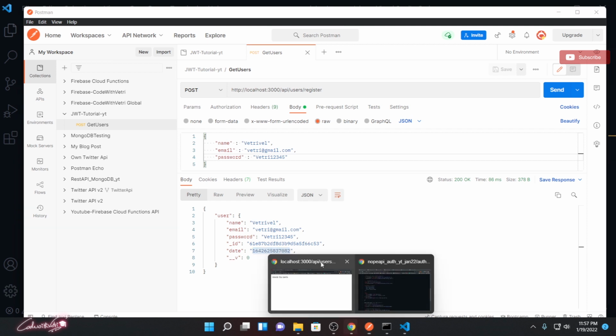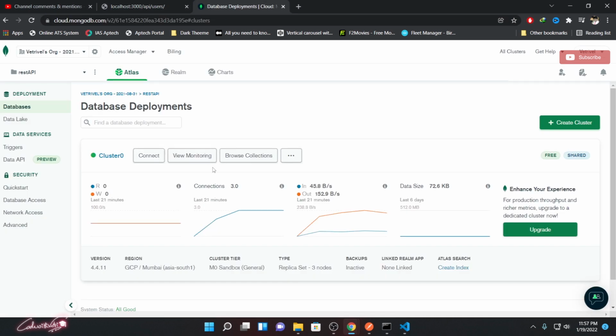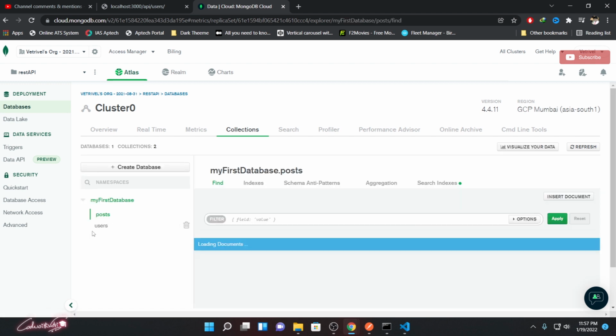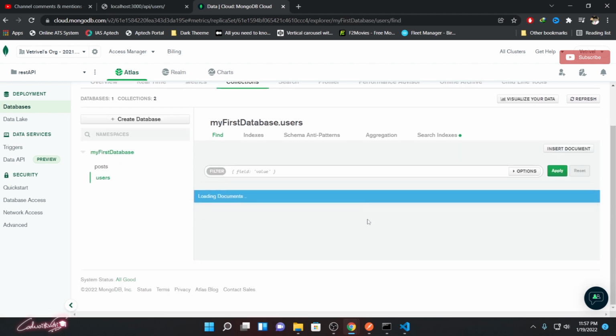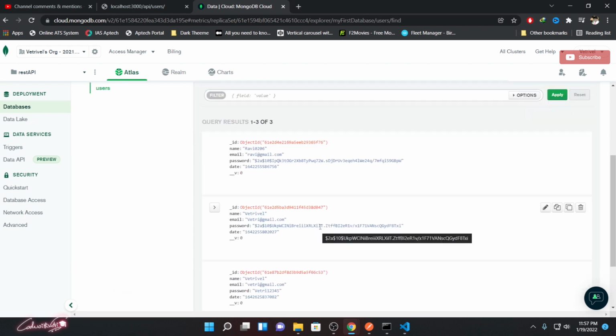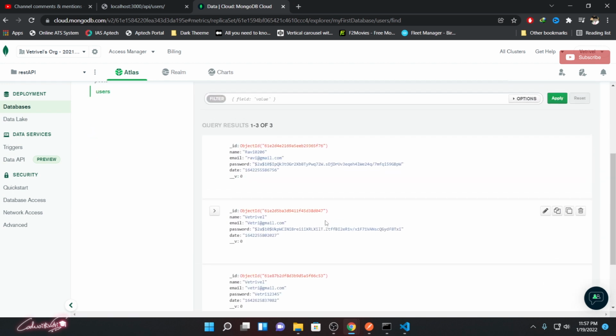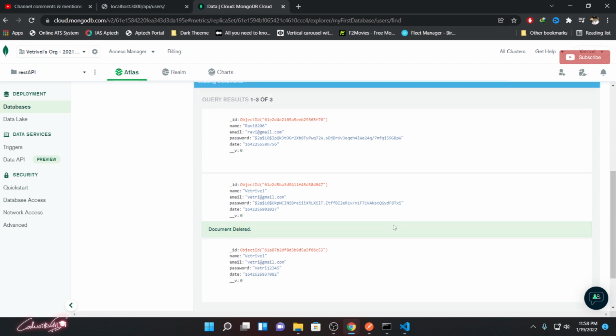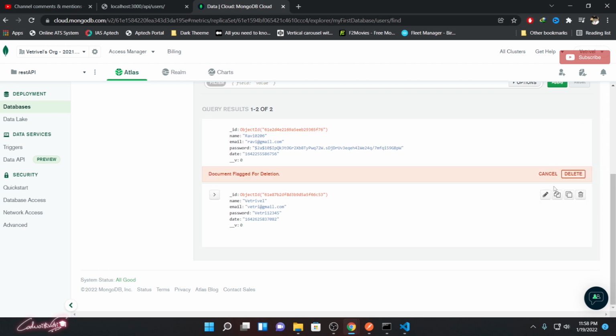Let me go back to MongoDB and go to the browse collection. It's refreshing now, and let me see here, we created the users collection over here, and our details are all saved. That's good, because I already created these kinds of things in the previous example. So it's up and running fine. Now I don't need these previous details, so let me delete them.